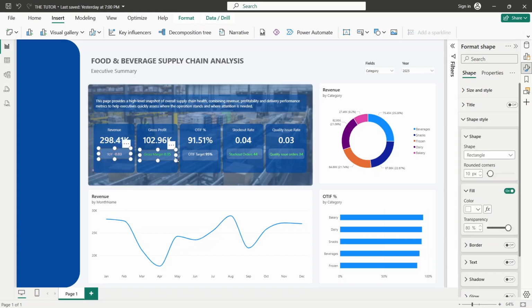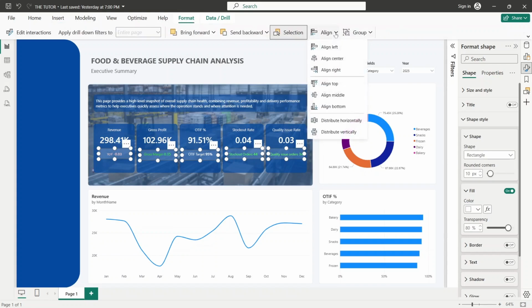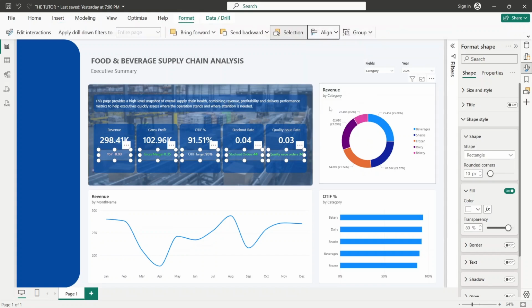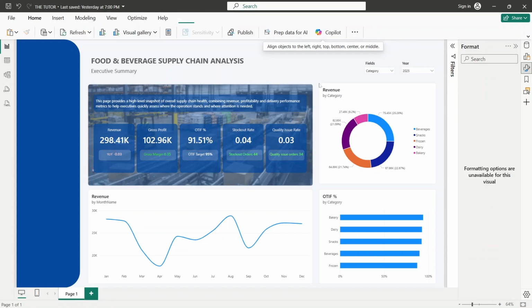Select all your labels like this. We're going to align them properly. Go to Format, go to Align, and align to bottom. That's just all we need to do here. Align to bottom so that they all will be on a straight line like this. So we have our stock out.